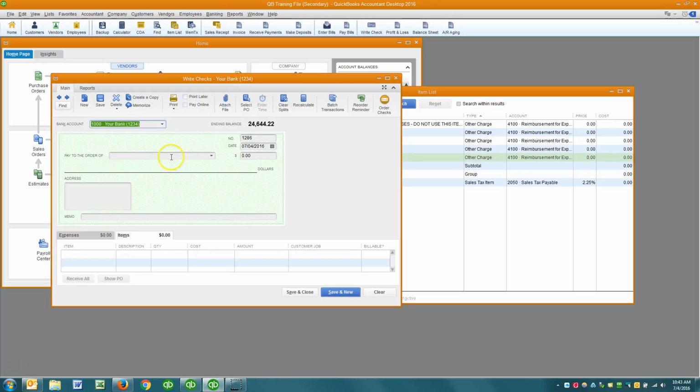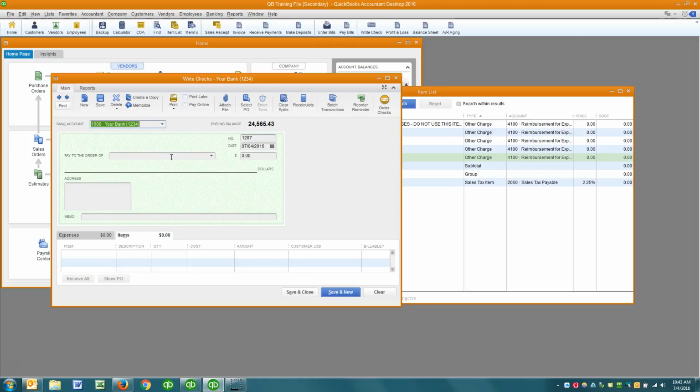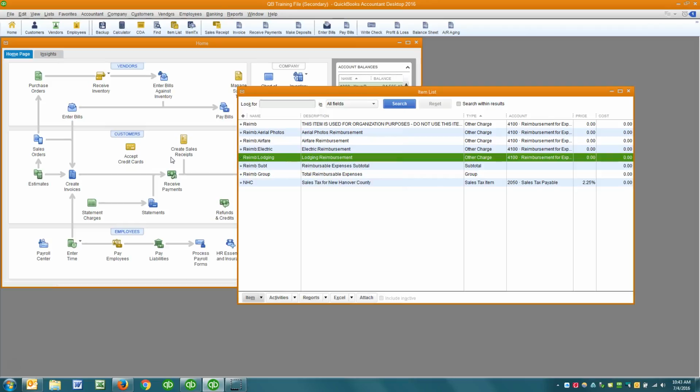Here, let's do one more. Motel 6 for our lodging. And we'll say lodging. ABC customer. And that's billable. All right. So I hope that part makes sense.